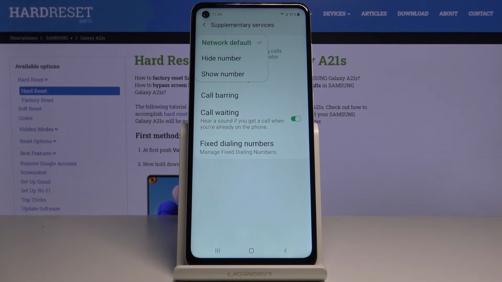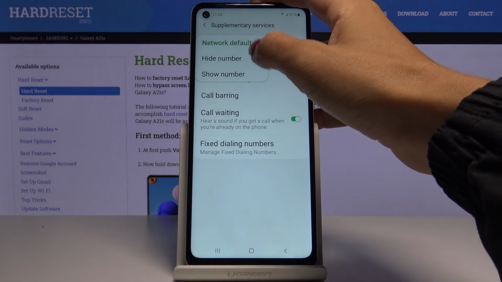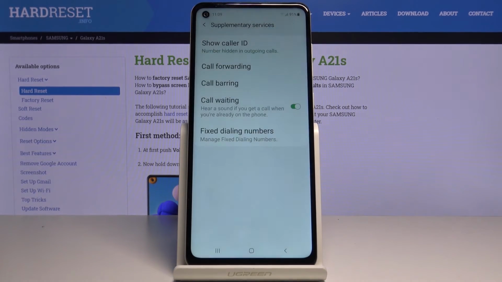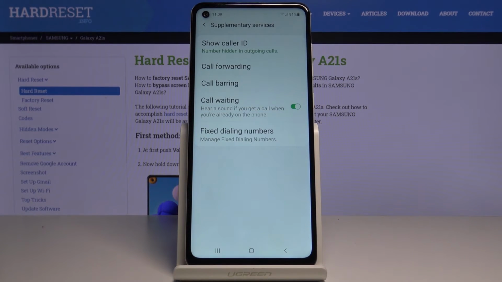And as you can see, you can pick either network default, you can hide number if you would like to hide it, or show number always, no matter what network defaults are, but I will pick hide number, and from now on it will be hidden. So this is it, that would be all.